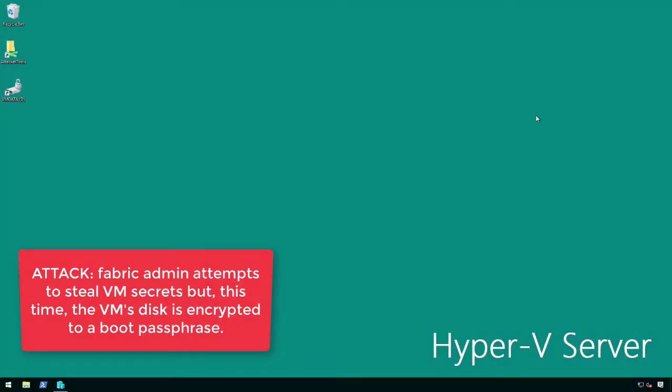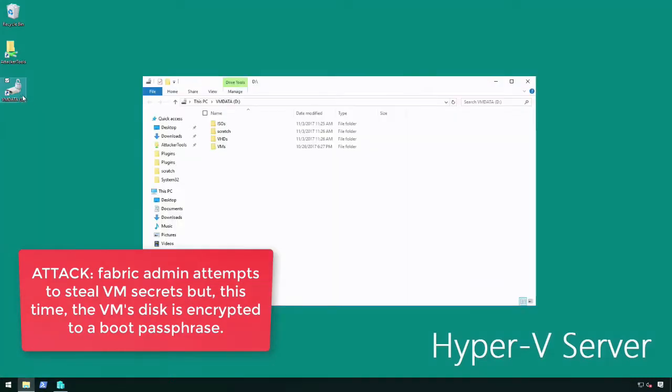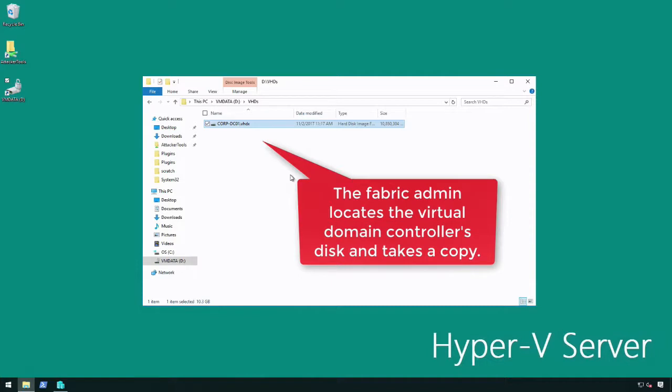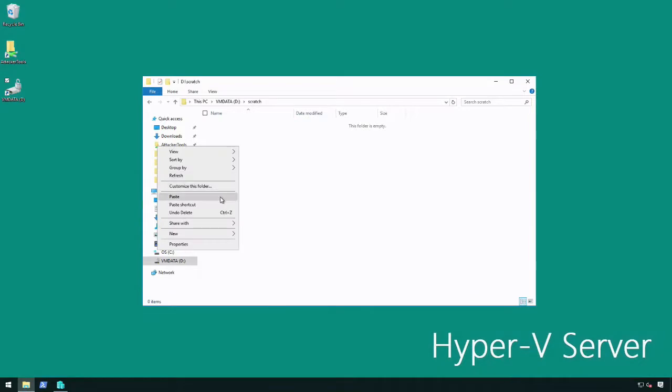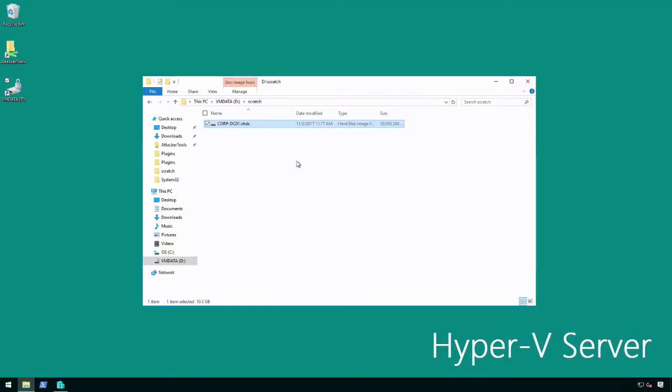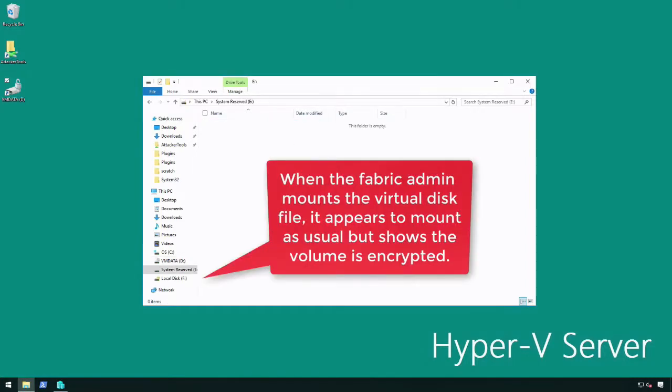Once that natural servicing window occurs, Taylor's going to go ahead and have the virtual domain controller owner console into the VM, enter the boot passphrase, and unlock it. But what they're really doing is entering that boot passphrase into Taylor's nefarious rootkit that looks and behaves exactly the same way that the BitLocker passphrase screen does. So we'll see that in a second.